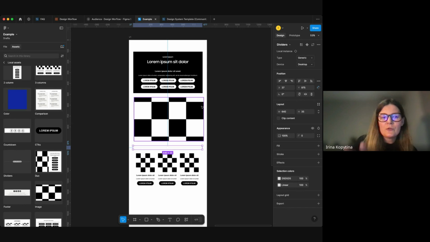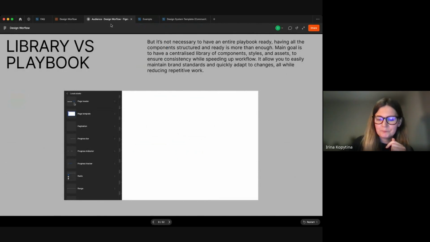But in order to achieve this, you obviously need to invest your time into building it. And this is where most of your time goes. So every single project, once you have the library, will go super smooth, but you will need to spend some time creating the library.